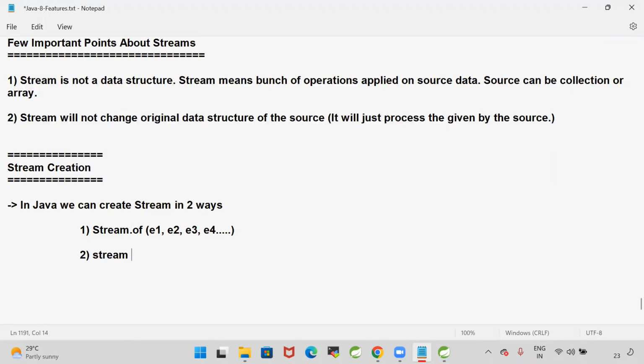And the second one, you can create the stream by using the stream method. So here, data can be available in the array, or data can be available in the collection, or we can directly create the stream with the data. If you have the data already, then you can use the stream method to create a stream, and we can process that. If you want to create a stream with given data, then there is an option called Stream.of. In Java, we can create the stream in two ways, Stream.of, or by using the stream method.